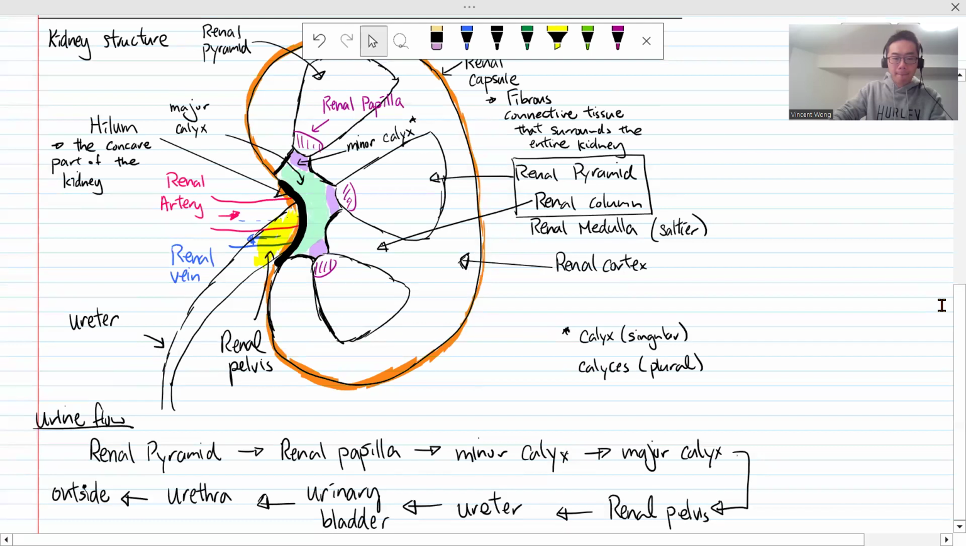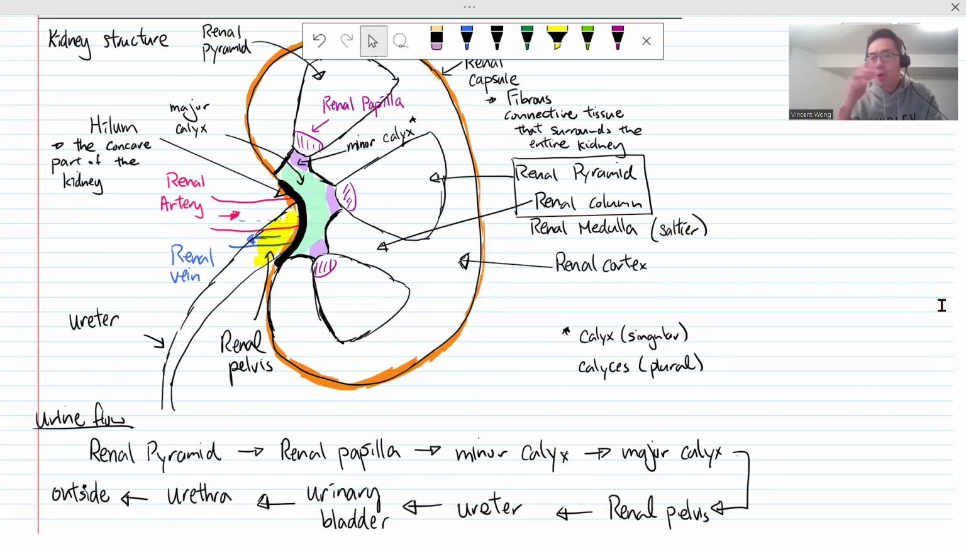Professor, what separates the minor calyx from the major calyx? Oh, there's no separation. It's just an empty space. It's like a smaller room connected to a bigger room. There's no barrier. It's literally just the same space, but it opens up a little bit.